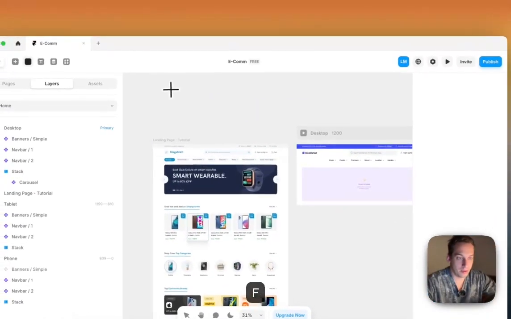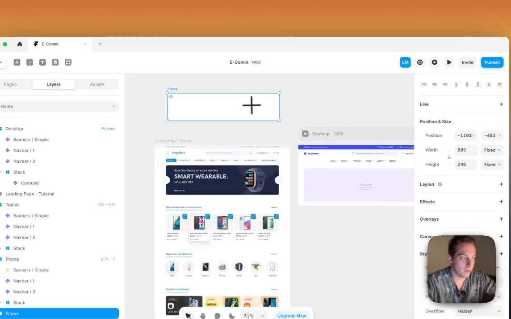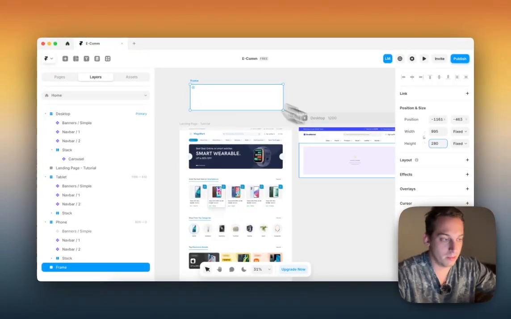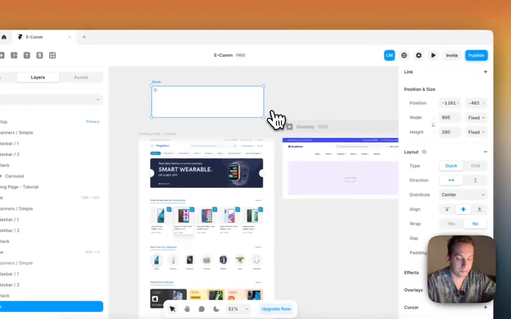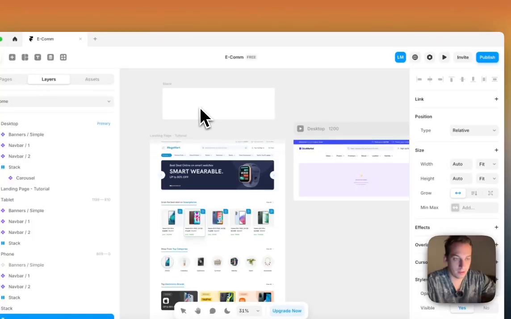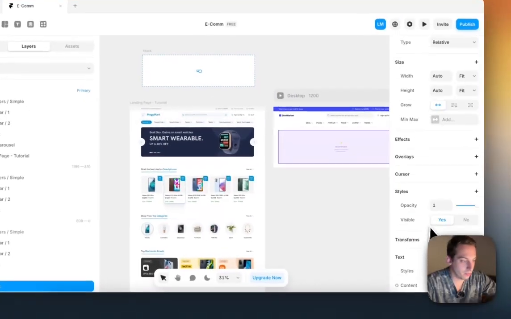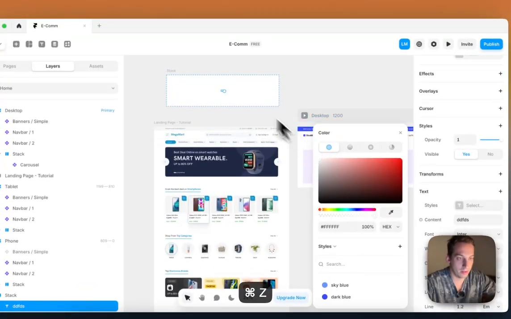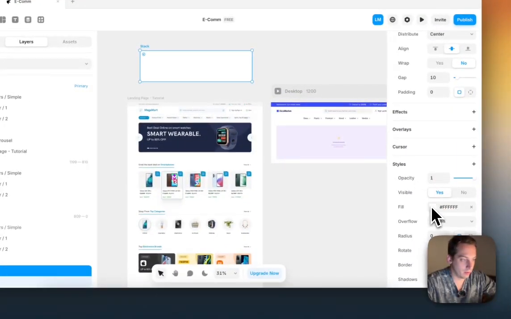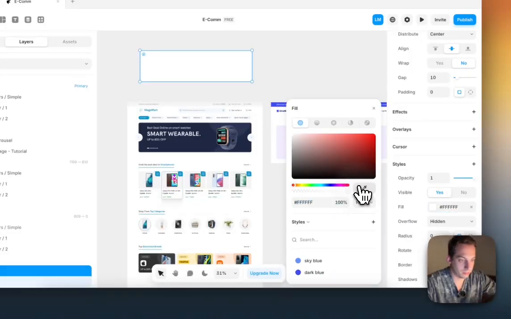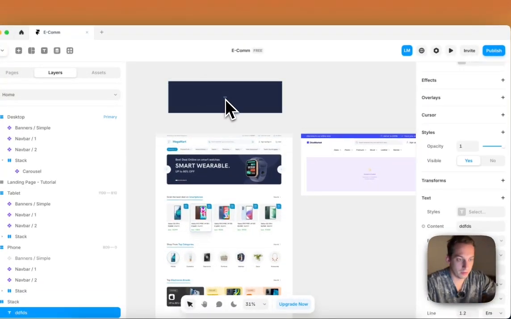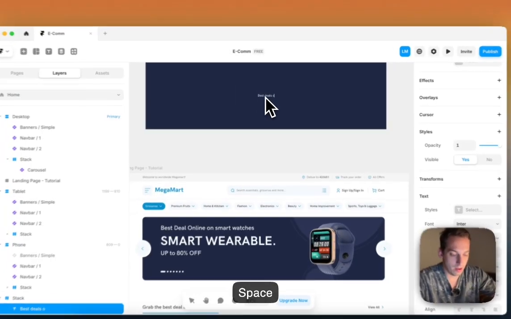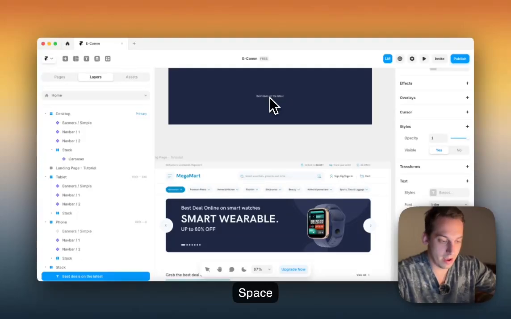So now what we want to do is create a stack like this, with a height of about 280, and this would also be its own stack. And inside we have a text that says, let's make it black so we can see it. Or actually, no, let's make this another color like this. Perfect. So we have best deals on the latest dice.